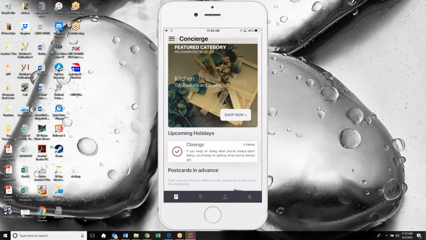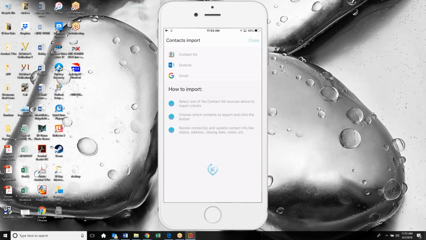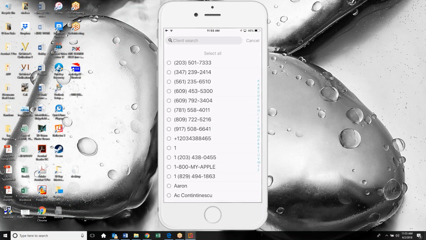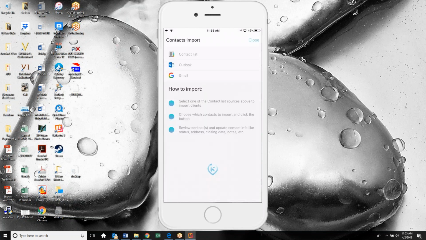Now we have our side menu in the top left, which is pretty self-explanatory. Here you can import your contacts. This is a screen that'll pop up when you first download the app and register. There's a few ways to import your contact list or your current clients or past clients. You can do it directly from your phone contact list. So pretty self-explanatory. That's probably the easiest way to do it. If you have your clients stored in Outlook, you can do it from there, as well as Gmail.